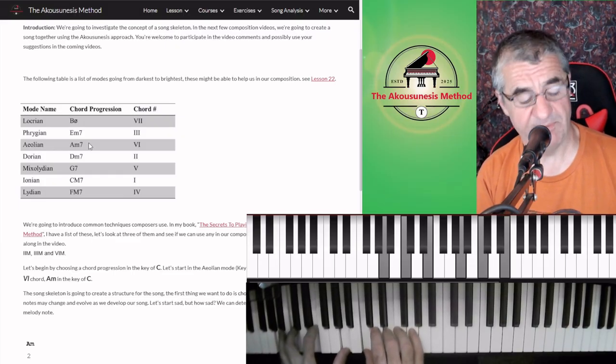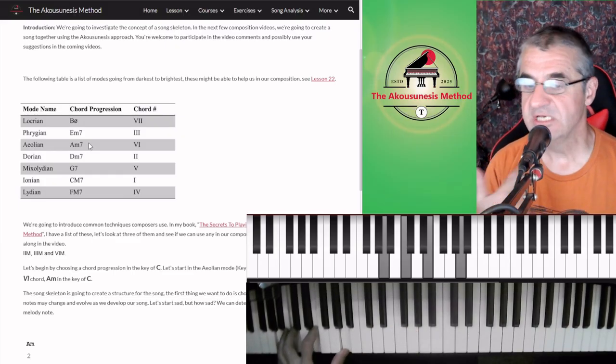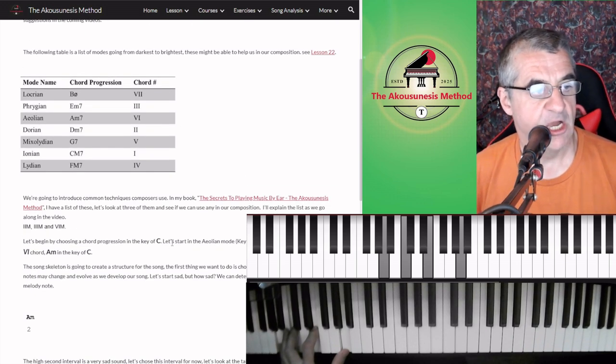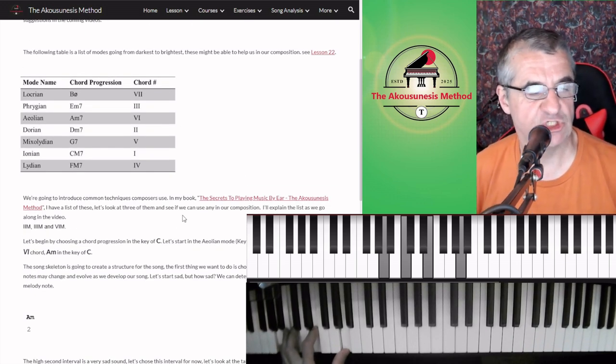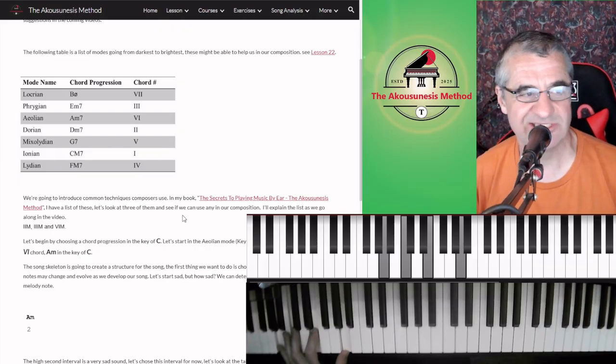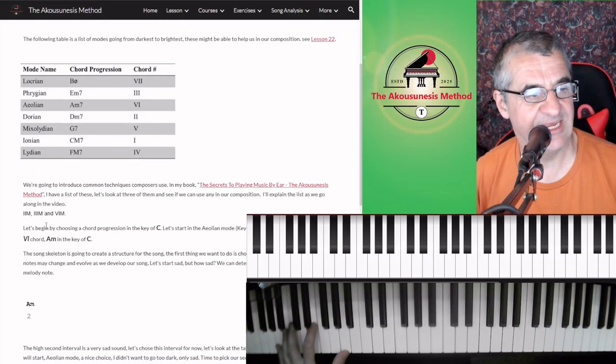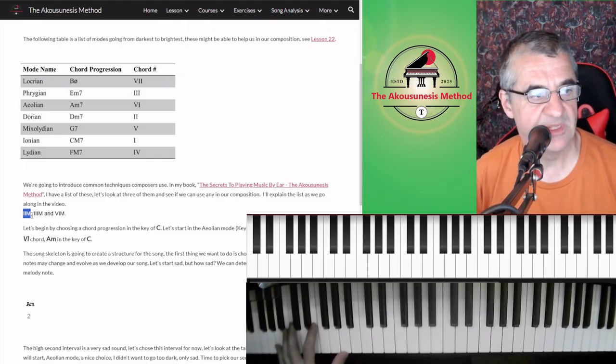So we're picking A minor, right? Now, we've got the chord. So we'll come down here, right? I'm going to show you some tricks composers use, and I've got them listed in my book. And they're here. This is only a few of them. I've got a whole list of these. And we're just going to look today at 3M. I'll tell you what that means.